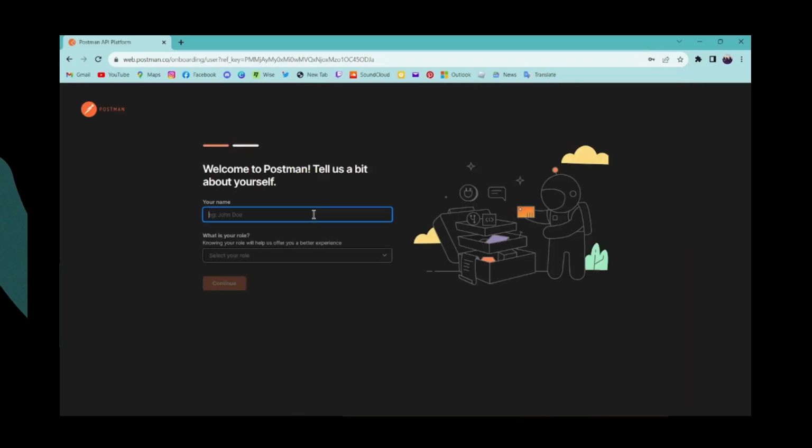So here you have to answer some questions. You have to enter your name at first, and then what is your role? Knowing your role will help us offer you a better experience. So you have to select your role by simply clicking on the drop down bar, and you can click on Continue.